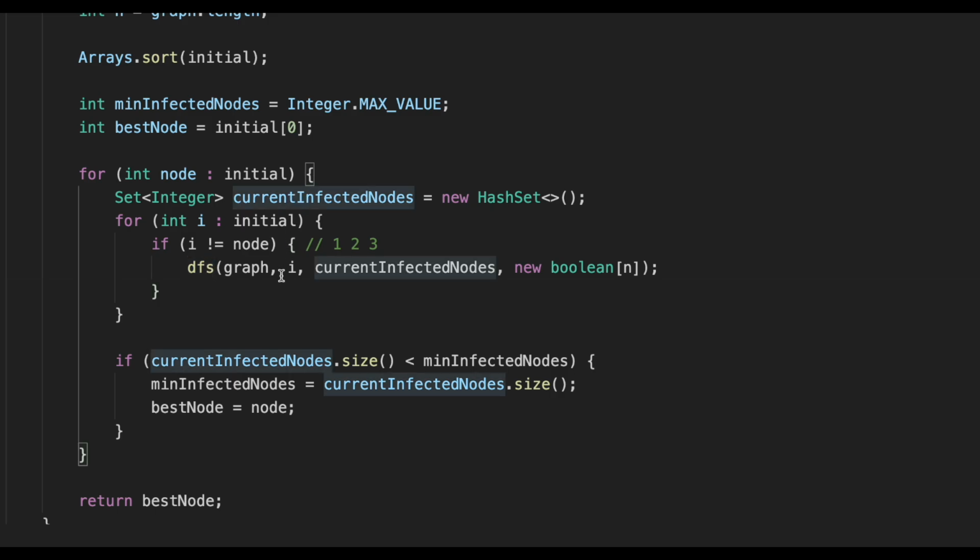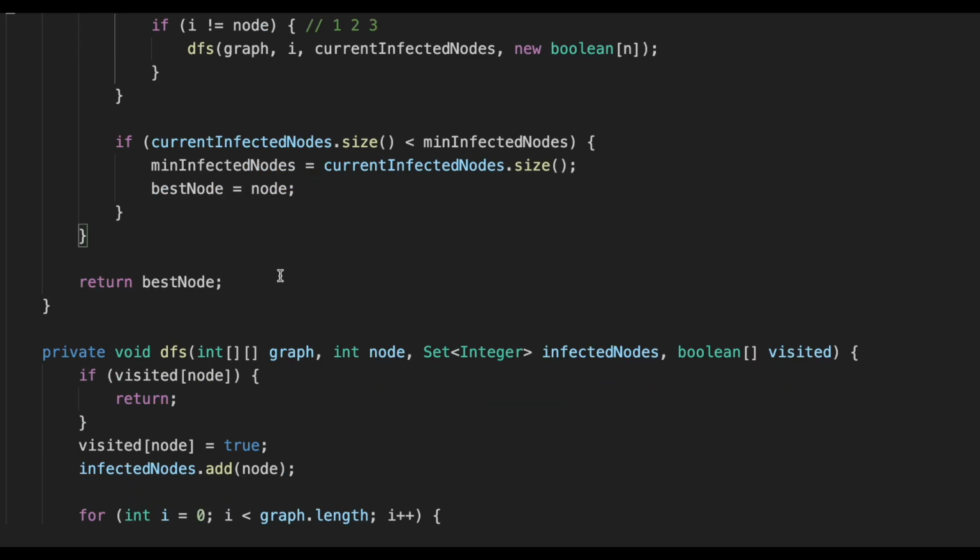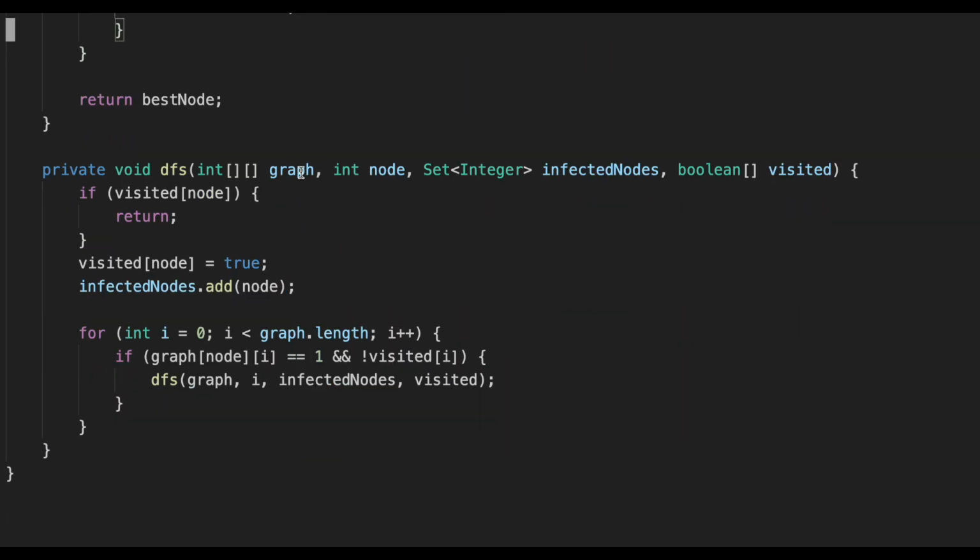So what we do here is we are in our DFS method, right? We are receiving 4 variables: our graph, our node, infected nodes, and the visited. Visited is an array of Boolean with the size of our graph. First we are checking if we have already visited that node, which means that we should not run the DFS for that node again, so we are returning right away. If not, then we are setting visited node to true, which means that we are visiting that node now, and we are adding that node to the list of the infected nodes, to our set.